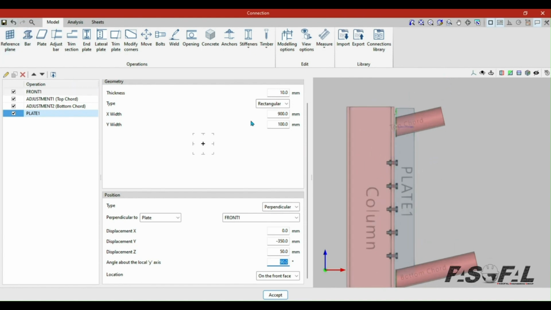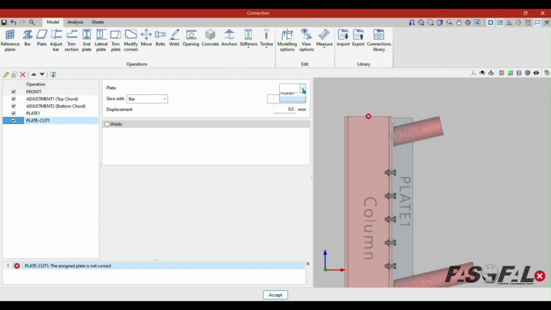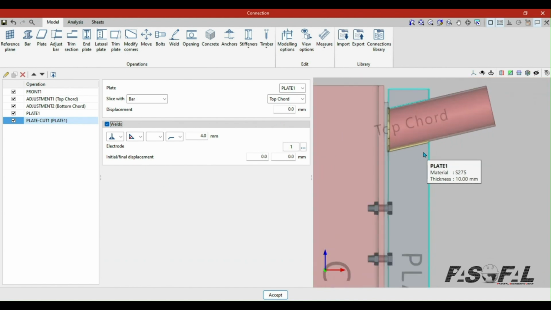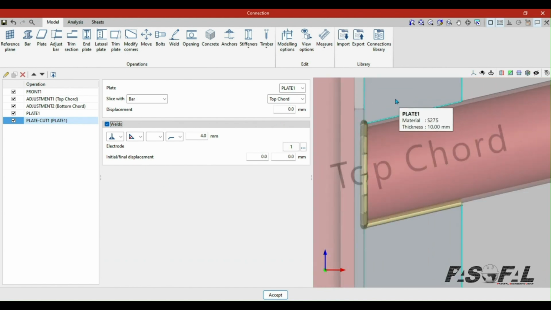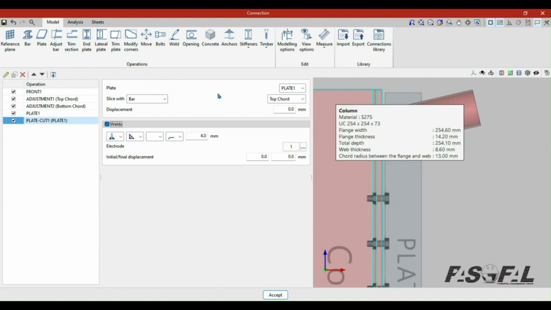So let's save the model. One of the techniques you can use for cutting the plate is the trim plate. Here I will trim the plate with the bar which is the top chord. So here I have this, and then I can weld it. Right now you can see the position of the weld, and later we need to remove this additional plate which we don't actually need.